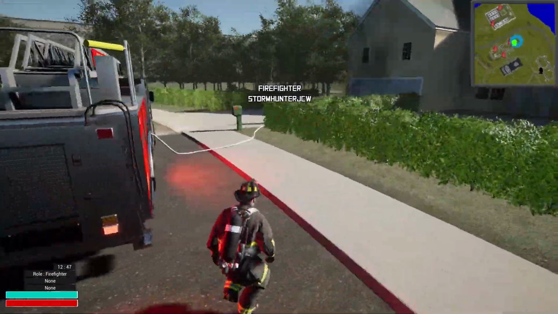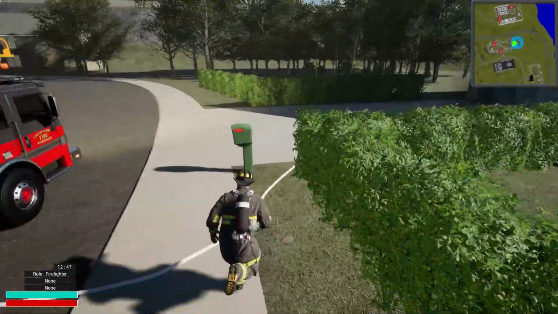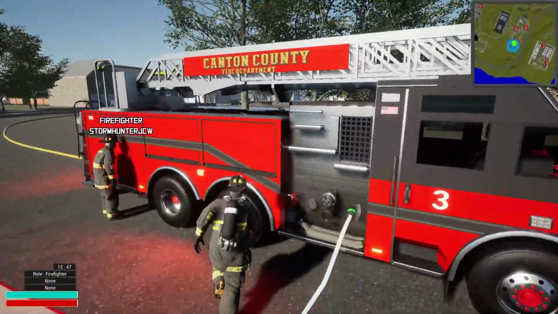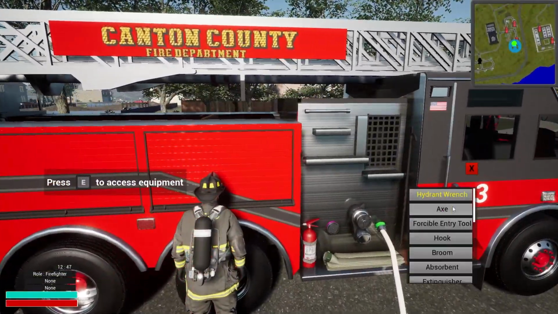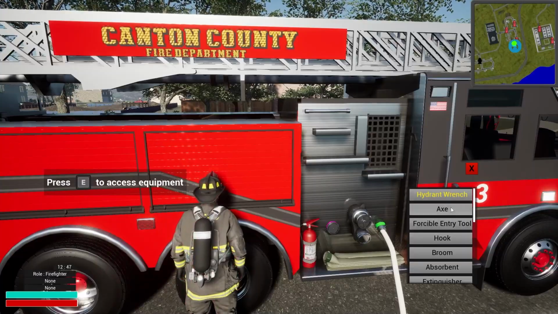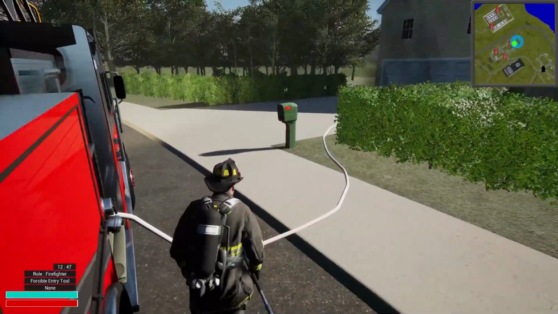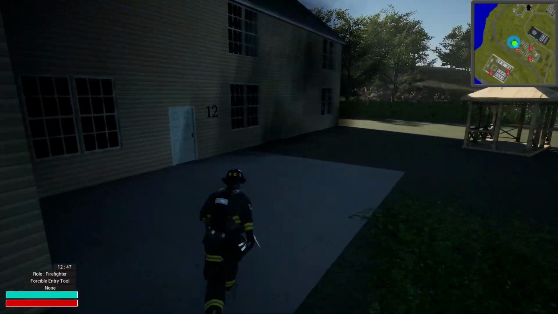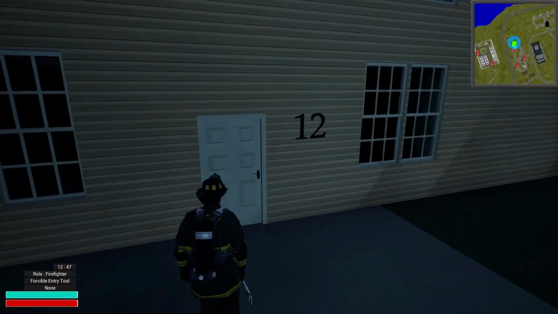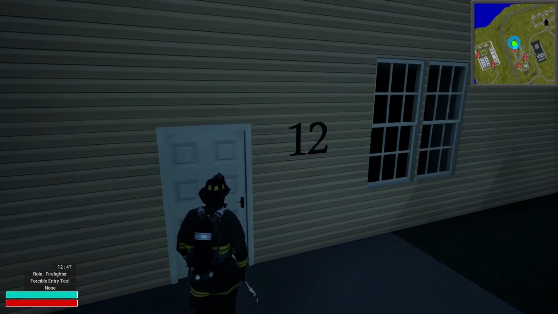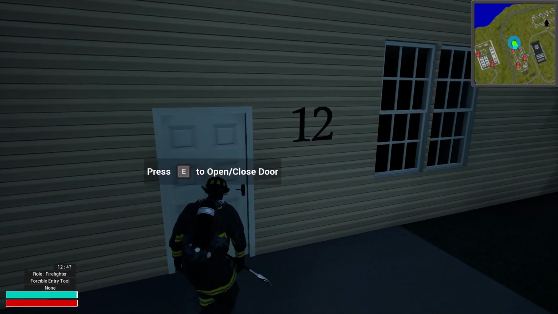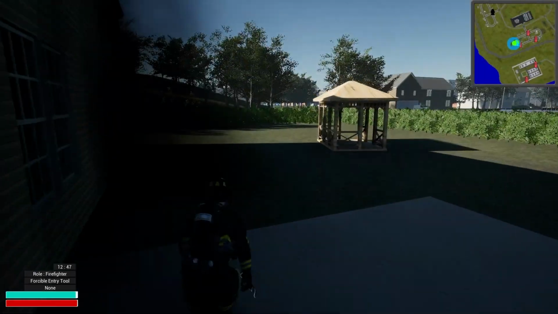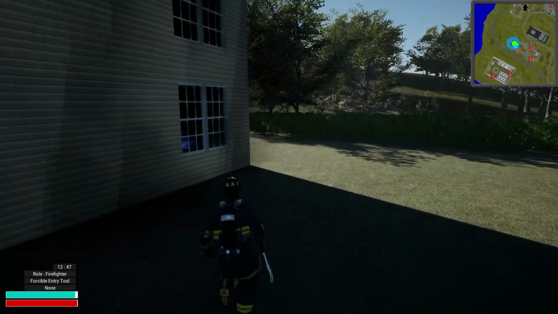I gotta get my air bottle. You wanna do forced entry? Yeah, sure. There you go, got a Halligan. Let me get a saw and cut that garage door. All right. Oh, door's open. Okay. I'm going to go around back and check it out.